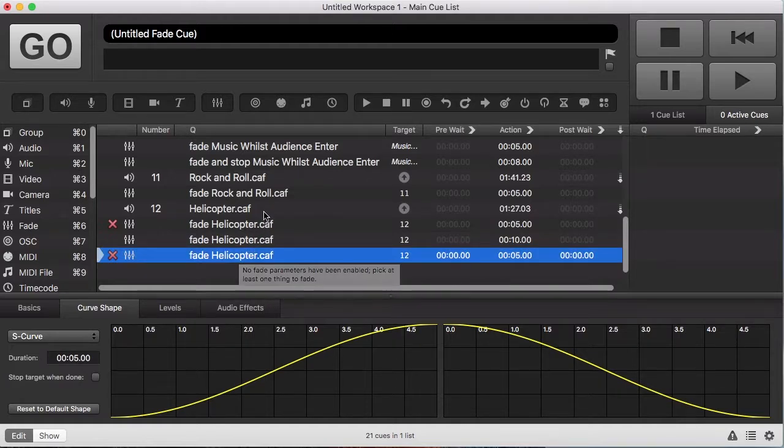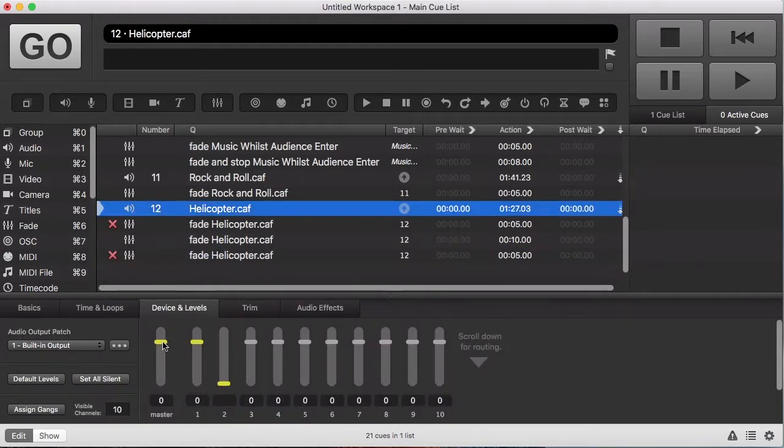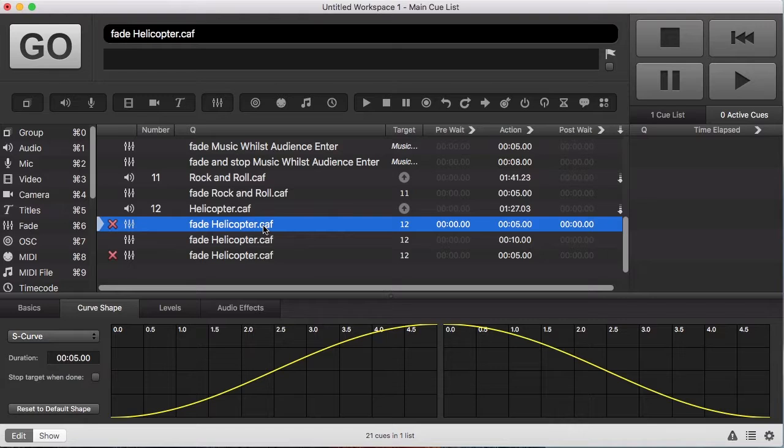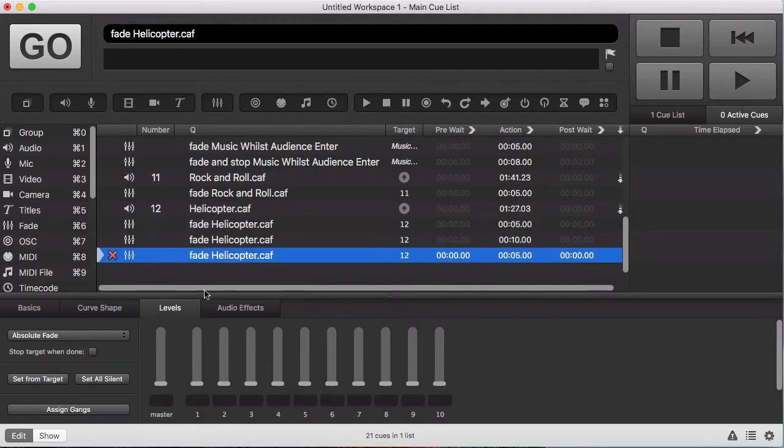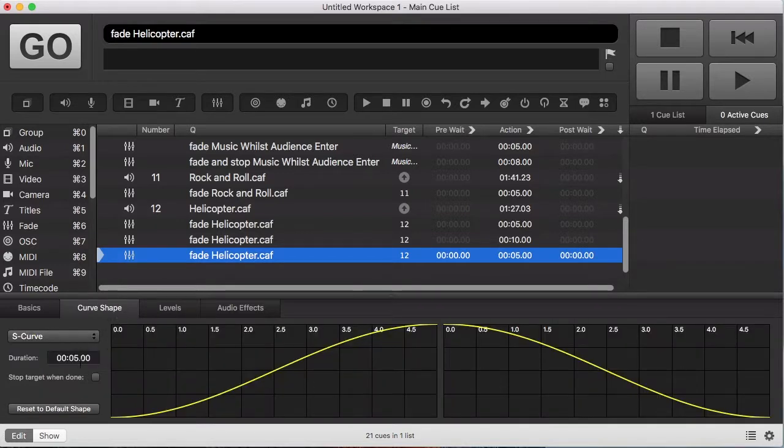And then we need to make the helicopter track have 0 volume at the start. Let's turn down the master fader rather than left or right. Then the first cue in levels needs to be set to full volume. This will fade up the sound effect. And then the last cue needs to be completely off so that it fades the track away again. Let's set the fade time for the fade up and fade down cues to 3 seconds each.